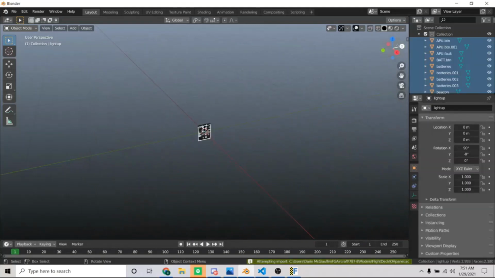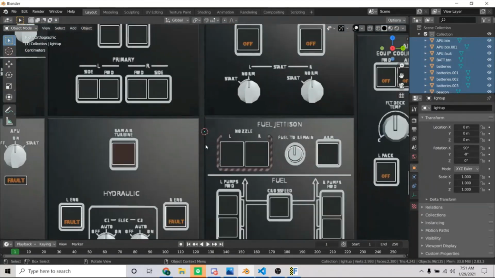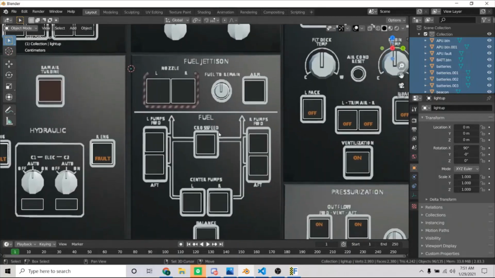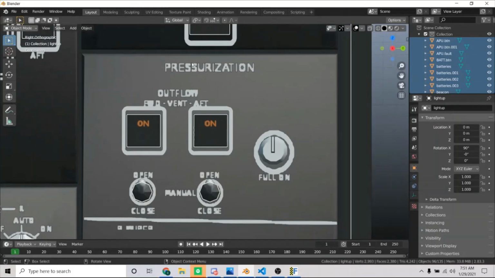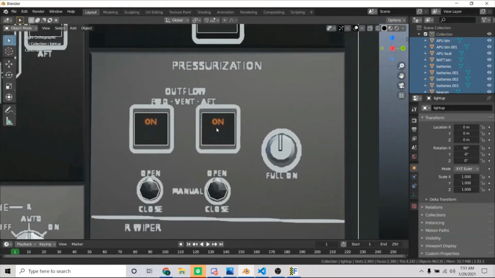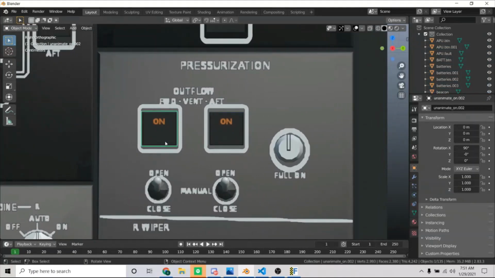You can come up here in the top right corner of your scene and press the X button to get that front view, and then you can zoom in by scrolling on your mouse. And then you can do shift middle mouse to pan around, and we'll pan to the pressurization subpanel. And so if we look at this, the first thing we need to do is we need to retexture this.